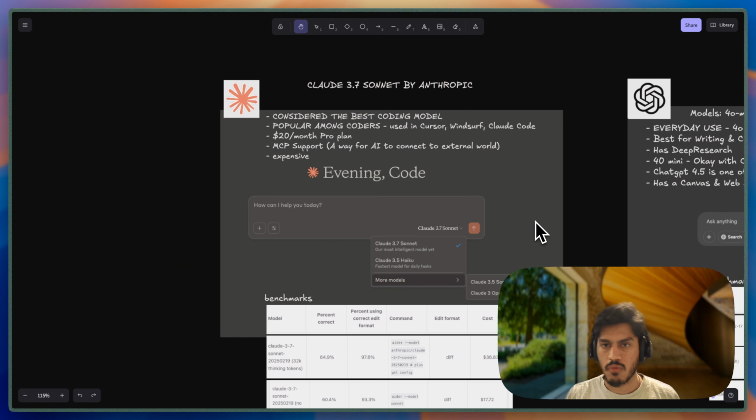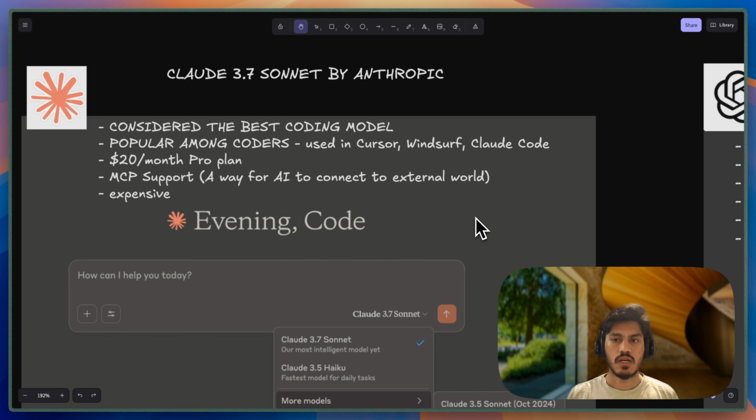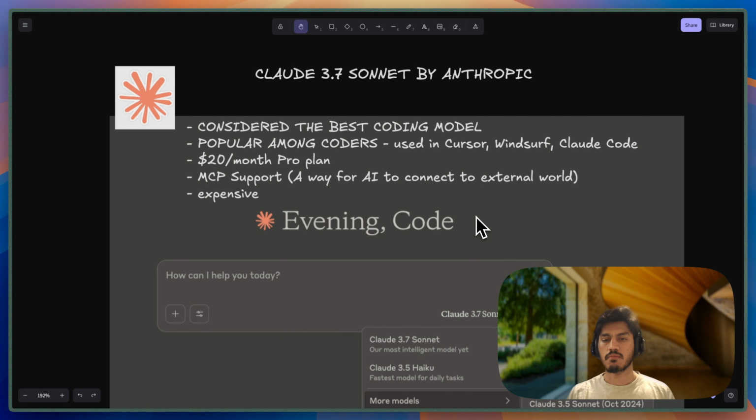So I'm going to start out with talking about one model called the Claude 3.7 Sonnet model. This model was created by a company called Anthropic. And one of the cool things about this is that it is the best coding model. It is super popular when it comes to AI text editors like Cursor, Windsurf, Claude Code, GitHub Copilot. And this coding model is great at making code edits, creating code.